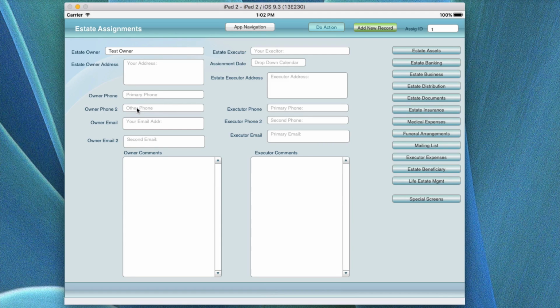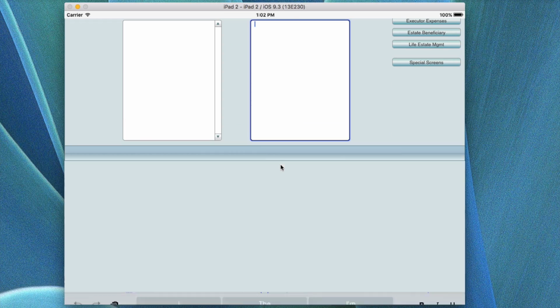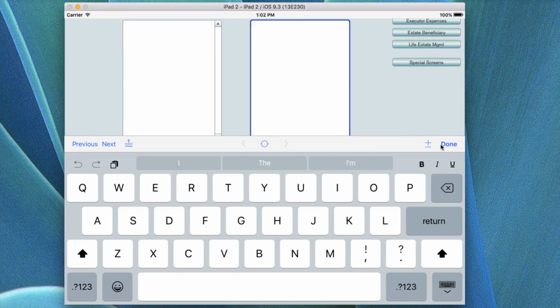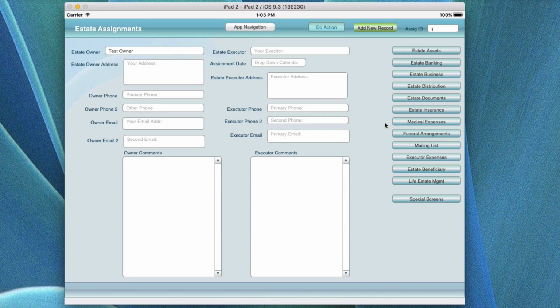You would put in your primary phone, other phone if you need one, and your email address and the owner's secondary email address, and then make any comments you want about how to catch you, what times you're in, or whatever you need to do for owner comments. And it's very similar over here for the executor. You want his phone number, his second phone number, and his email. You do not need two emails, but if you had to, you could always put one in this block down here.